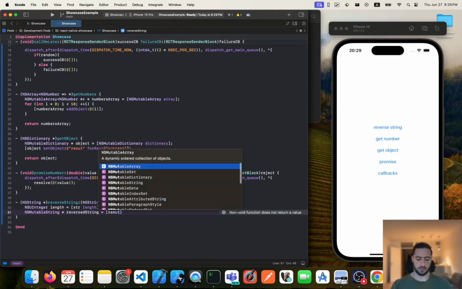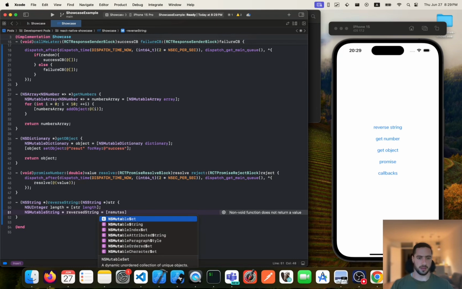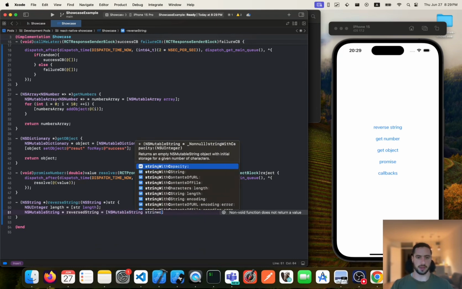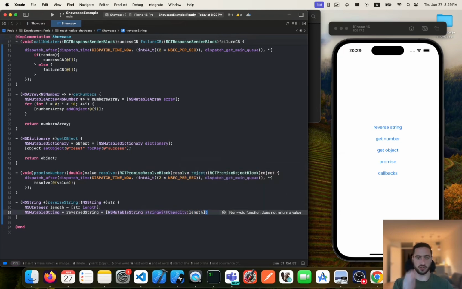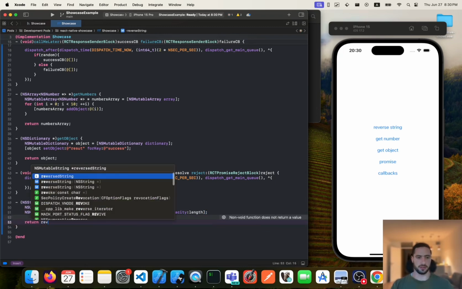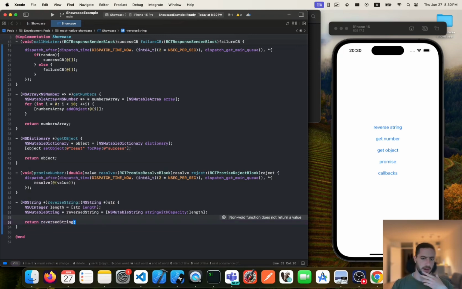And then NSMutableString stringWithCapacity: length. Now again, string with capacity is a class method that takes in an argument of length and returns a new NSMutableString with this capacity. So we are creating this reversed string with a capacity of size length. Now let's return this reversed string just to remove this error.